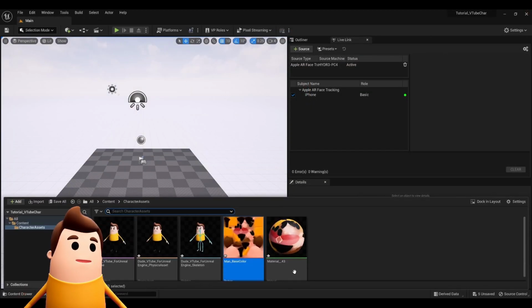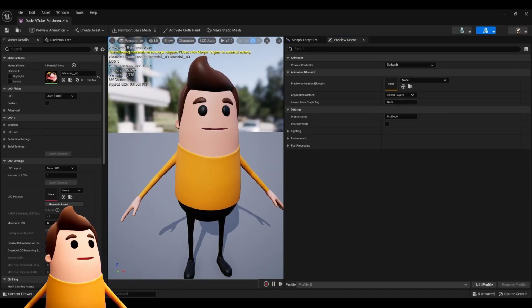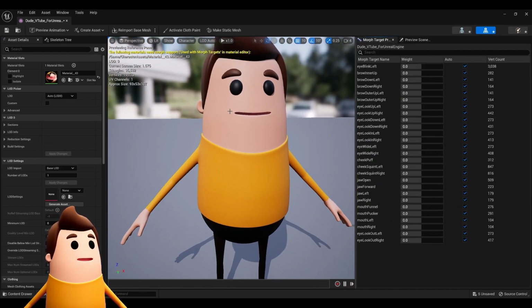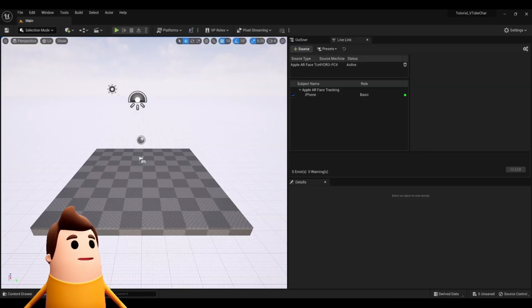First things first, we're going to need to go to the skeletal mesh. I'm going to double click on that, and you want to double check it, so you can go to the morph targets and you should see all of those morph targets that we exported from 3ds Max. You know they're working if you scrub through the channels and you see them updating correctly.